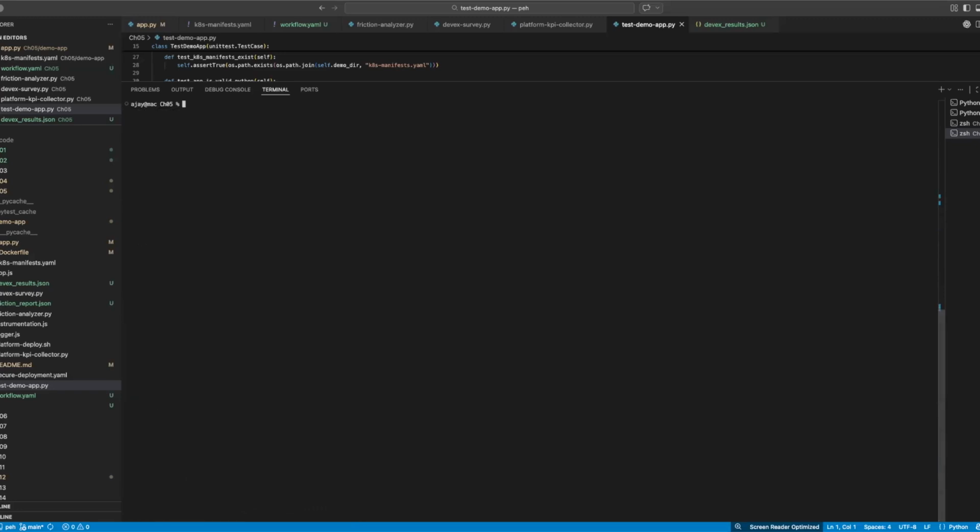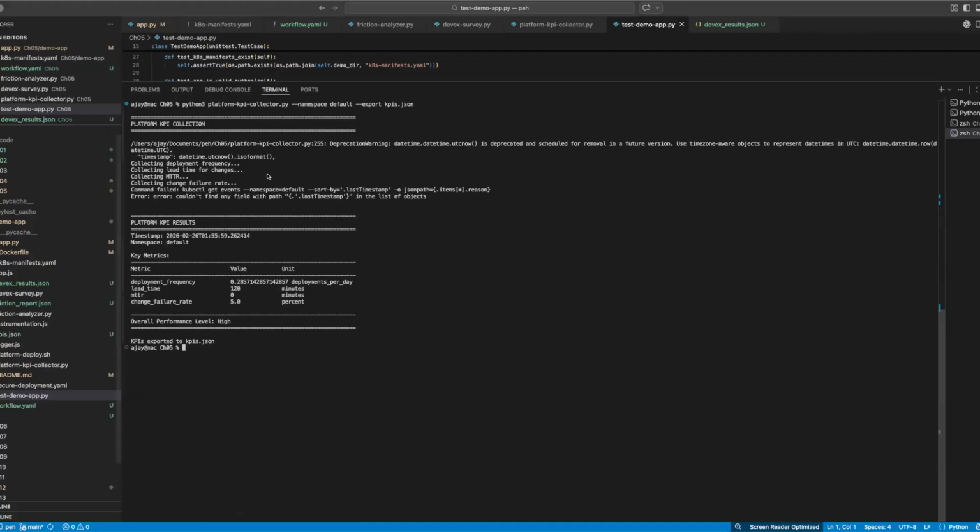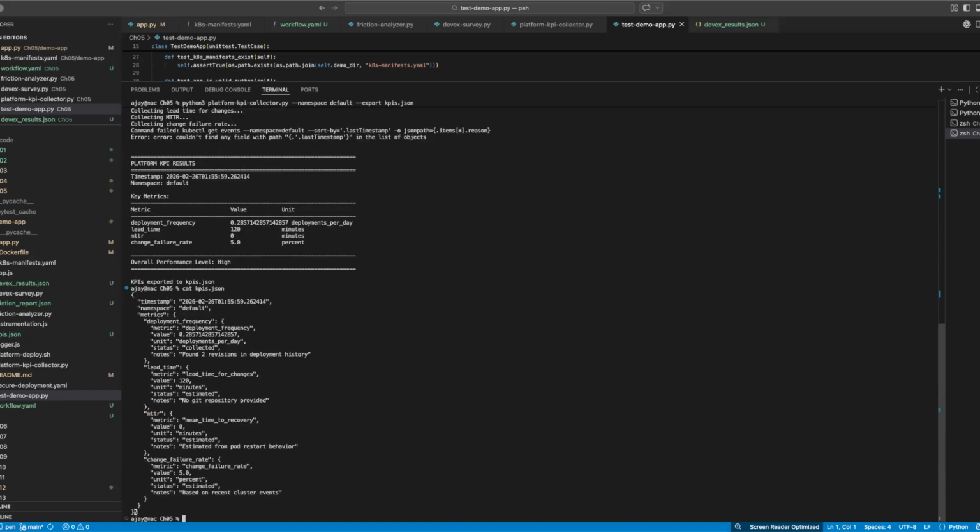Okay. Now, the third one is the process of collecting the platform KPIs. We looked at that script also earlier. So let's look at the platform KPI collector, and then that exports to KPIs.json. You can find that these DORA metrics show up and get put into KPIs.json. So in KPIs.json, you can find my DORA metrics here.